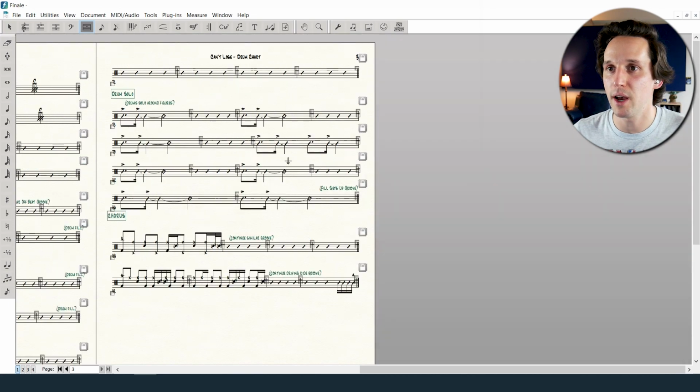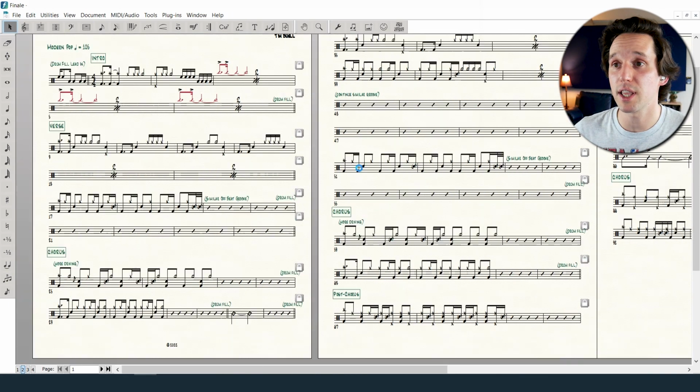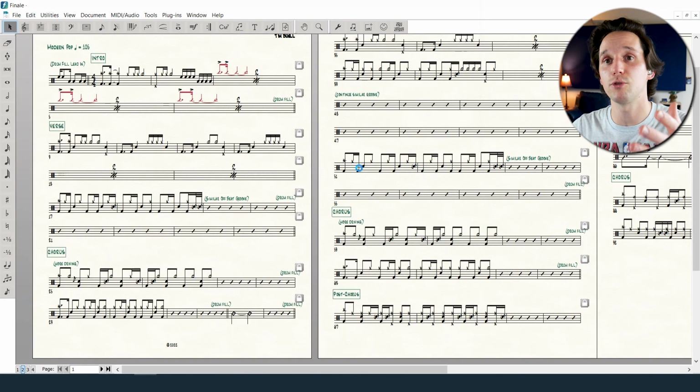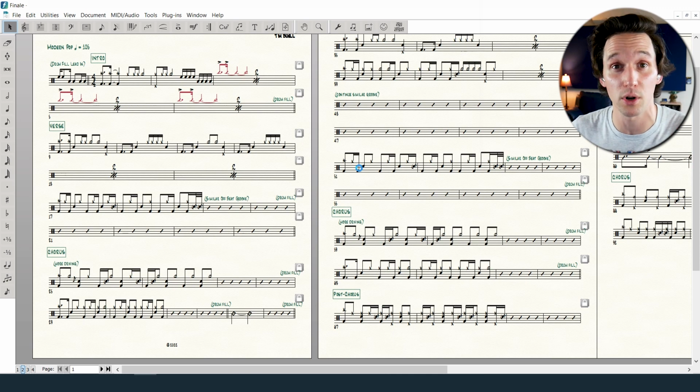So now I can zoom out. So that's the drum chart. That's what it looks like. What I'm going to do now is I'm going to show you the entire drum chart synced up with the performance so that you can kind of see the results of our labor here.